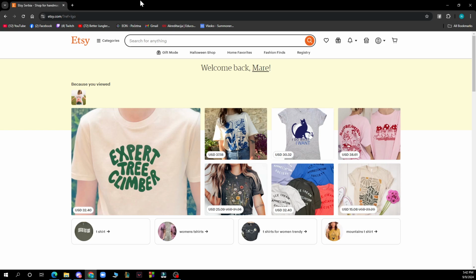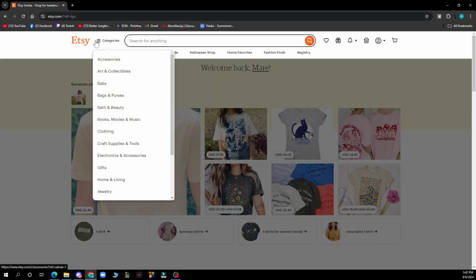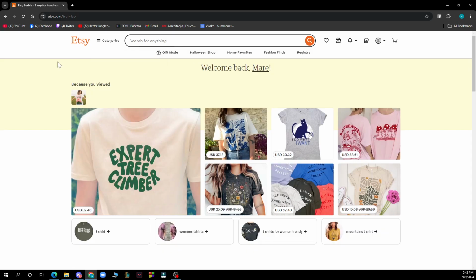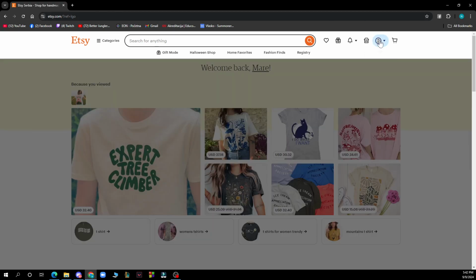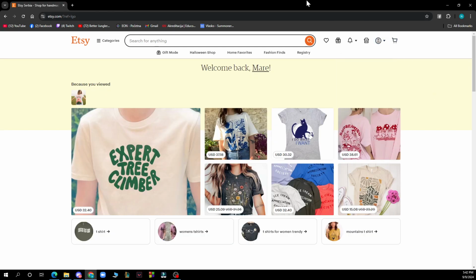But now let's see what we actually have in front of us here. As you can see, in the top left corner we have categories where you can see all of the categories. We have the search bar where you can search for anything. And in the top right corner, we have everything about your account. Now let's see how you can add photos to a listing on Etsy.